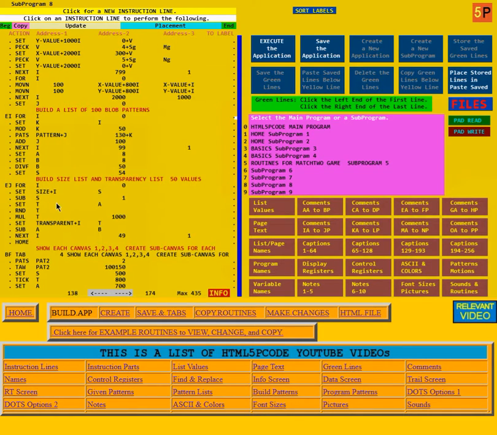Now it's going to build the size list and transparency list for 50 values. That's the number of blobs it's going to make each time. Here is the loop for I of 0 to I 49 one at a time, which means it's going to go around 50 times.